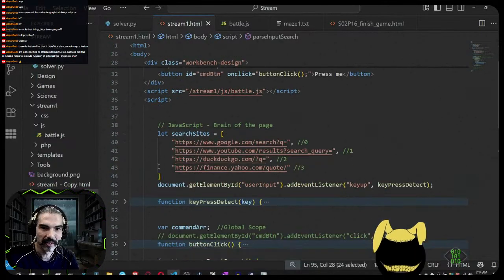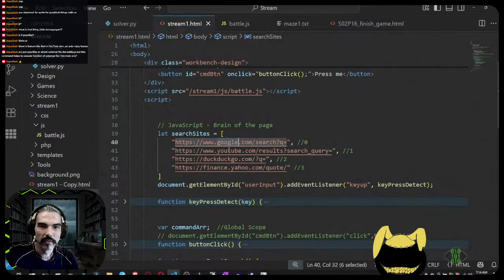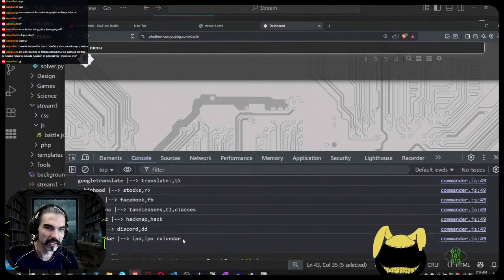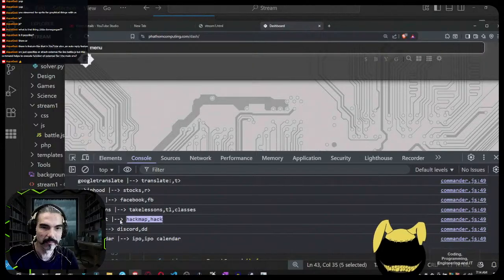These two things we have here, or actually a couple of things. Google, YouTube, DuckDuckGo, and now I added the Yahoo Finance. I've already expanded this project to a much bigger set of details where I can even go to my Discord, or there it is, Checkpoint Hack and Map.